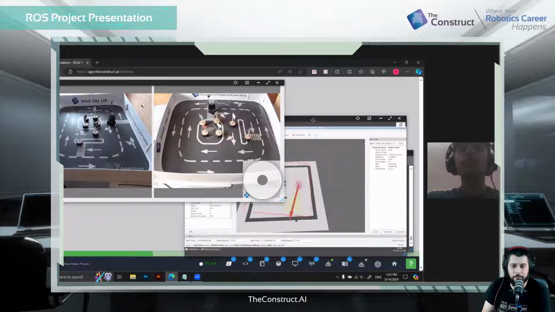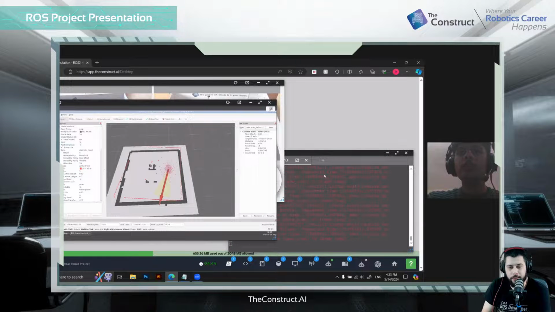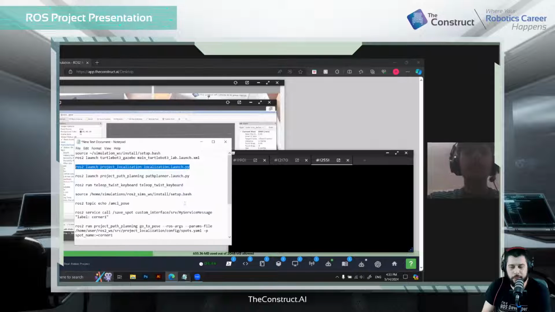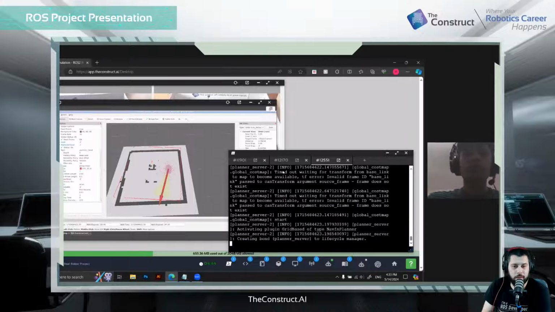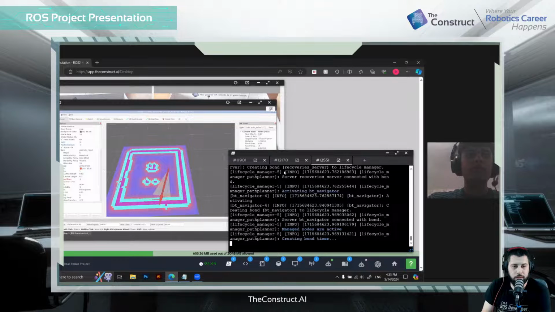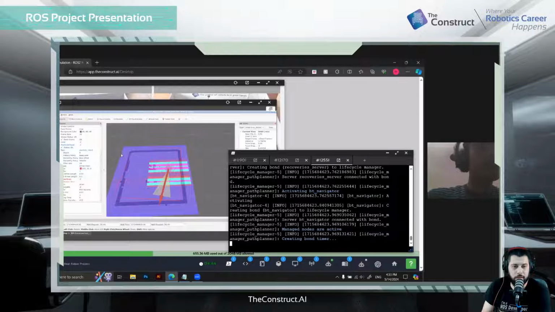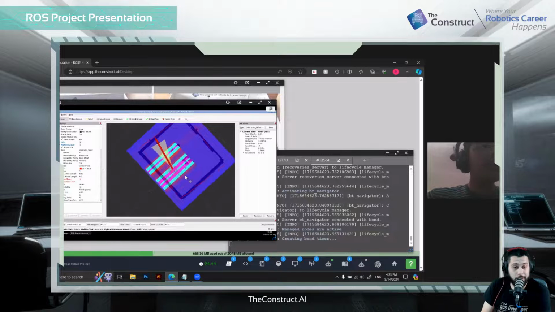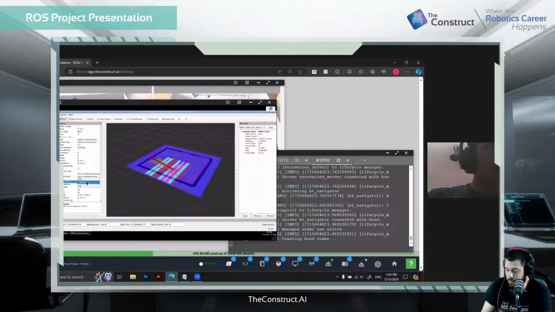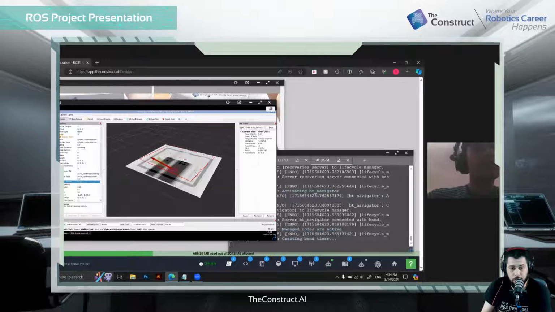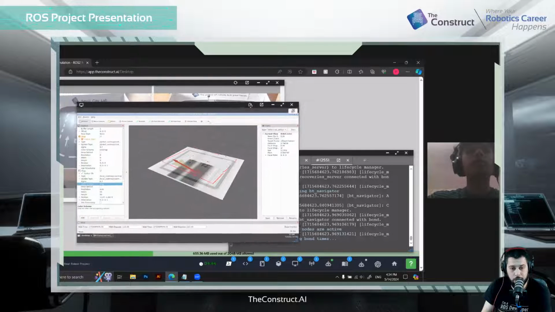So now that we have the localization done, we can start with the path planner. So now the map has completely lit up, showing that the cost maps are active. I will turn the scan to maps so that we can see the robot a little more clearly.